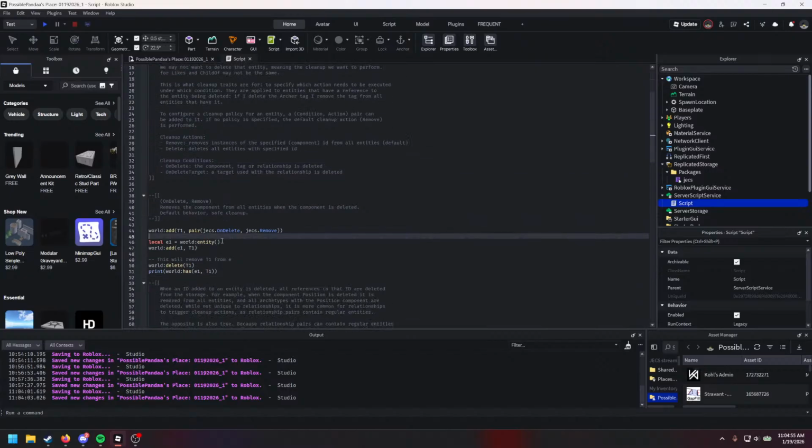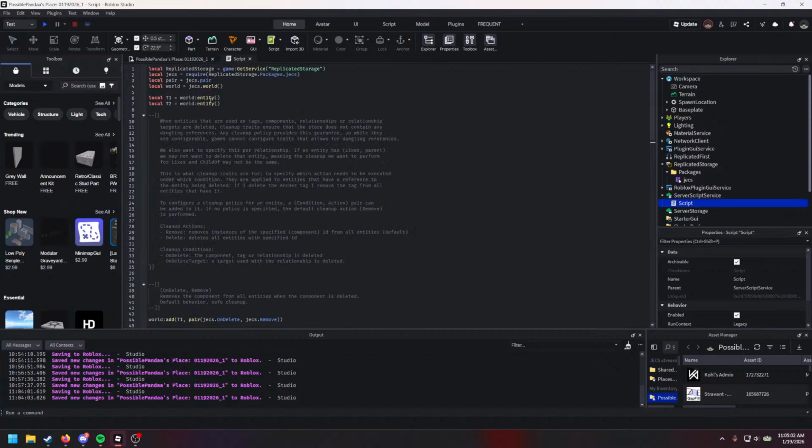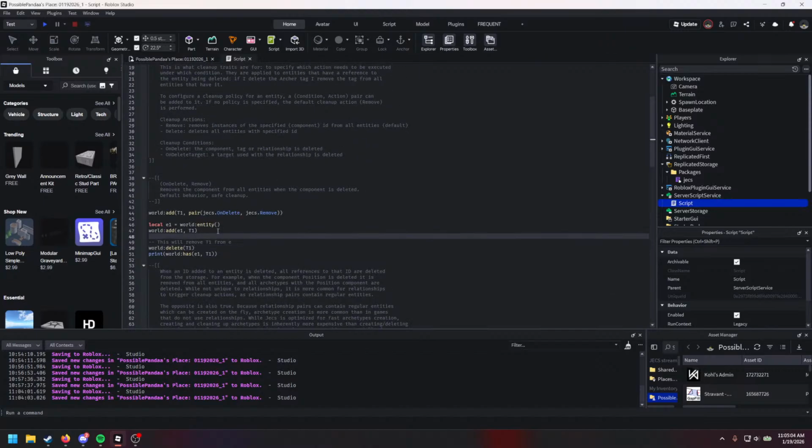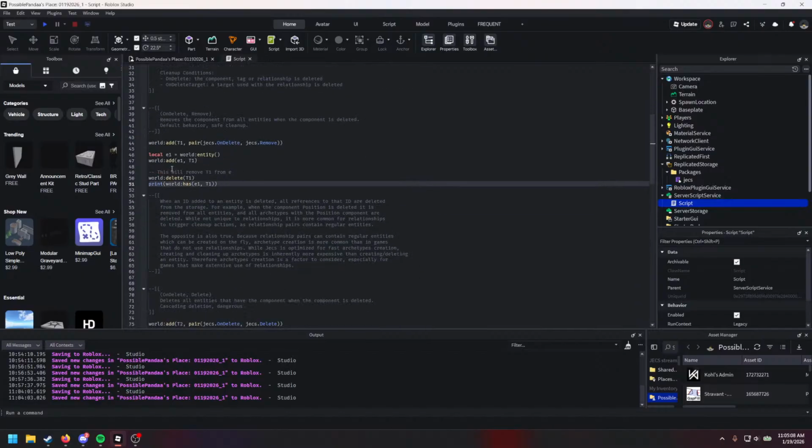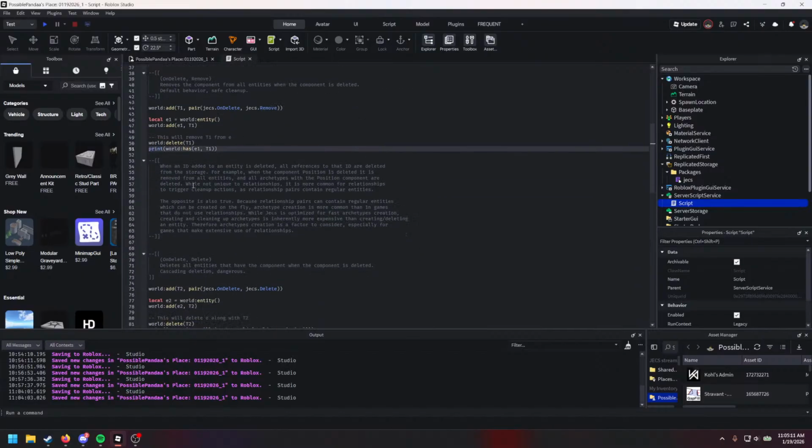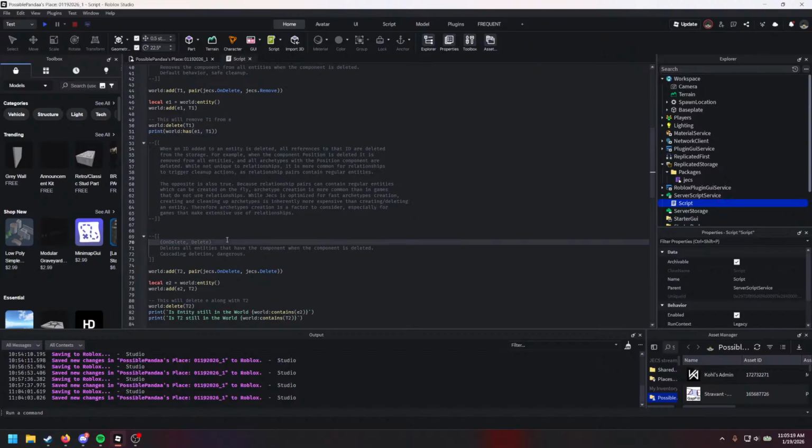Okay. So world delete T1. T1 is an entity that we added to that. And then that should print false. When an ID added to an entity is deleted, all references to that ID are deleted from storage. Deletes all entities.